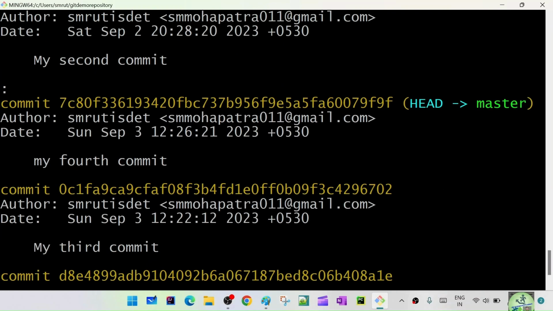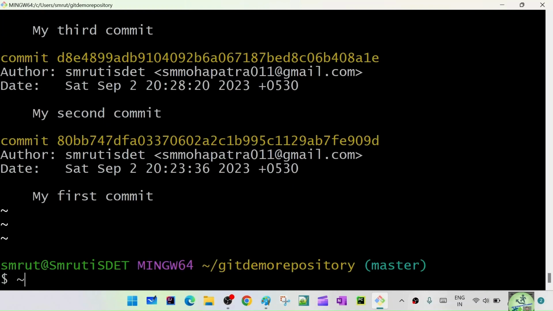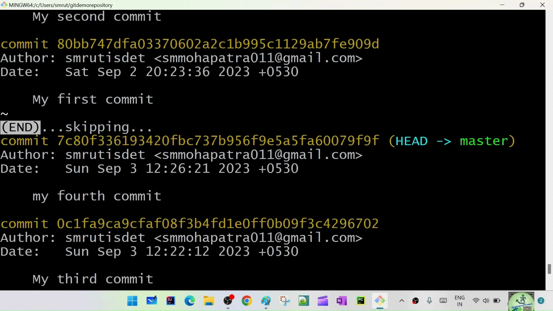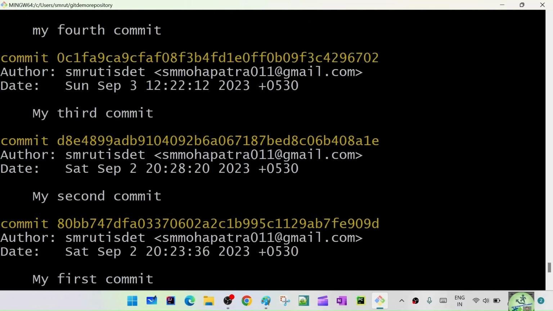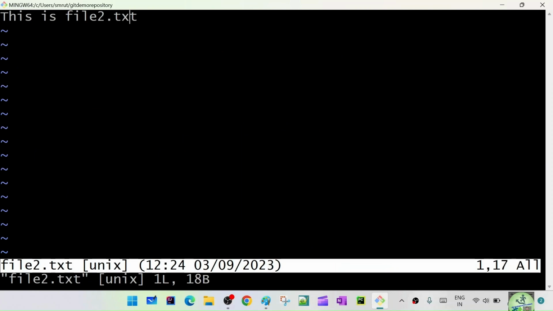Now there will be one more thing. We will again update the content of the file, and without adding it, we can directly do a commit. So how to do that? Press Q to come out of that window, and here we have the dollar sign. Again we can put the next command. Now file2.txt is there, right? We have just now added file2.txt, so let's update its content. vi file2.txt. Okay, so now this is file2.txt. Go to the insert mode and let's add a new line.